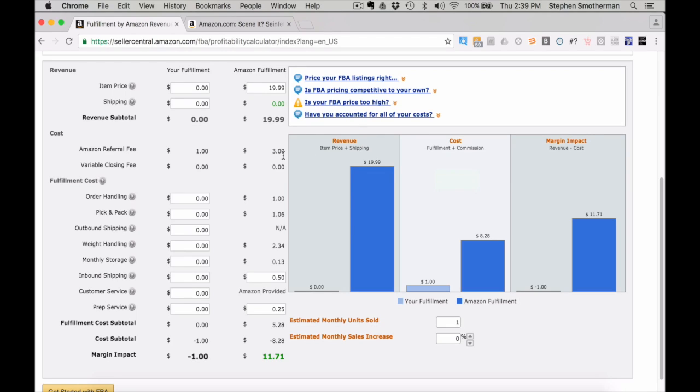So it all has different numbers. The referral fee is different. Your Amazon referral fee was $4 and something cents. You lowered the price, now it's $3. But the order handling fee, that's the same. The weight handling fee, that's the same. The monthly storage fee, that's the same as before.